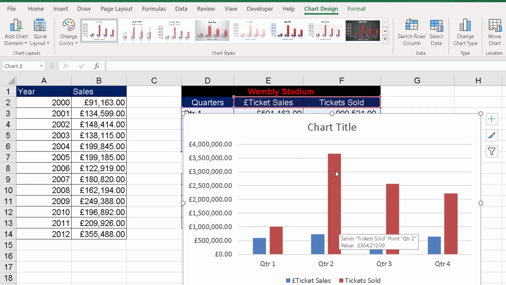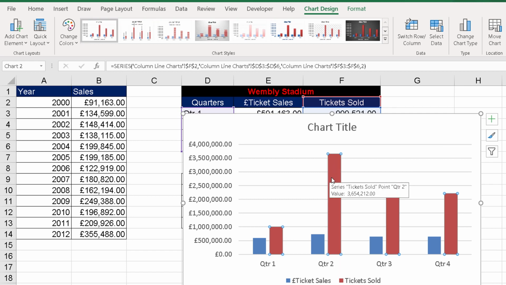So this is a simple case of getting these red columns that represent the tickets sold to be plotted against a separate scale on the right hand side. This is called a secondary axis, and the way we do this is you select any one of the columns that you want plotted on a secondary axis.